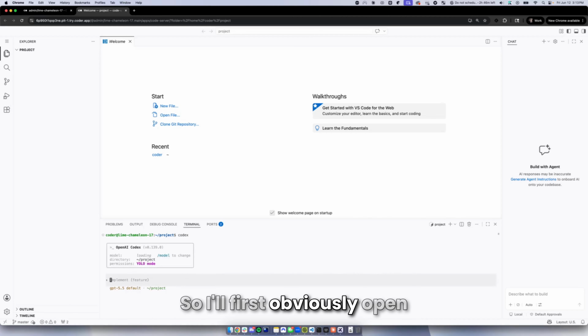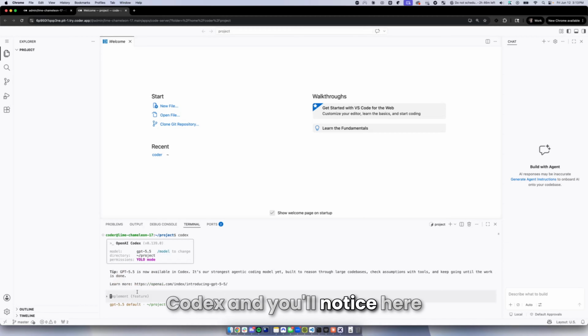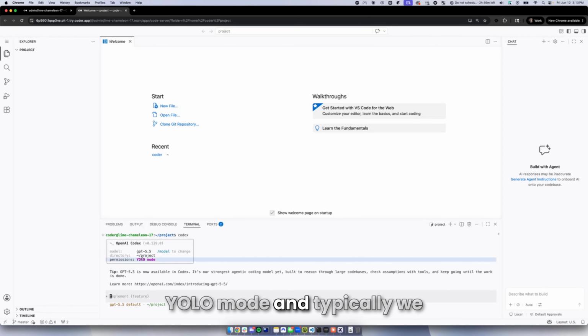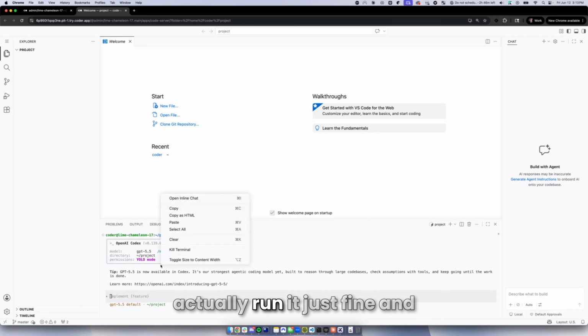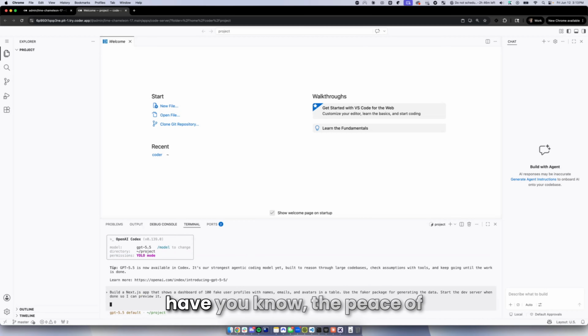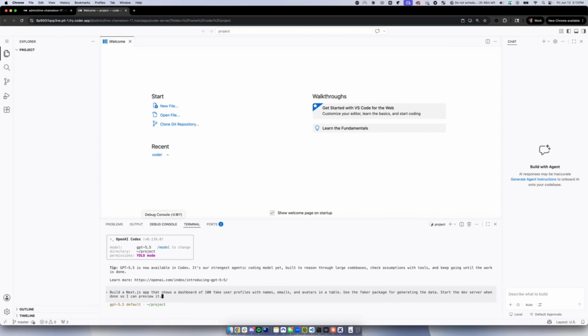So I'll first obviously open Codex, and you'll notice here that it's ready to go. I didn't have to do authentication. I didn't have to do trust. And you'll notice that it's in YOLO mode. And typically we wouldn't recommend using YOLO mode, but because this is running in sandbox infrastructure, we can actually run it just fine and have the peace of mind that it's going to be doing things the right way, because it's on a Coder workspace.